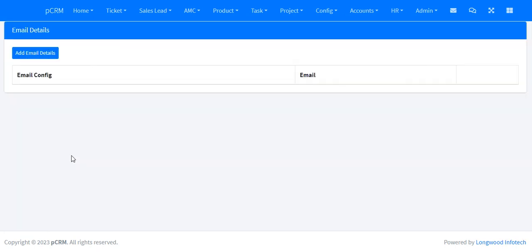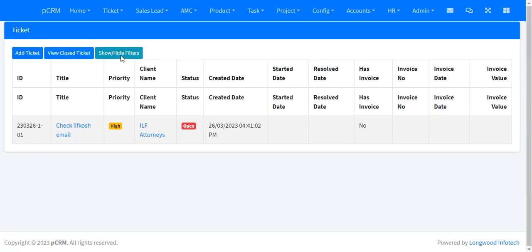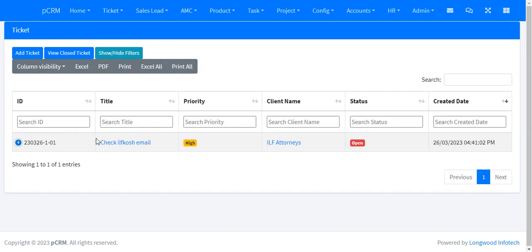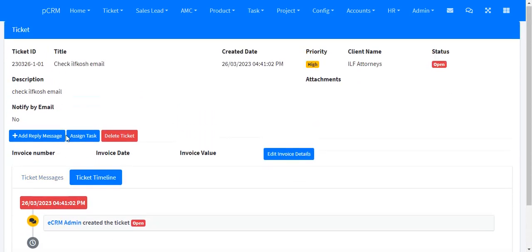Okay, so once you create the ticket, you can see the tickets available in the system. For example, this is one ticket which was created some time back. Once I create the ticket, it will look like this. The ticket ID is auto generated. Then the title, the create date, the client for which this ticket is created, the priority of the ticket, and the status of the ticket. Okay, and then the ticket timeline, so when it is created.